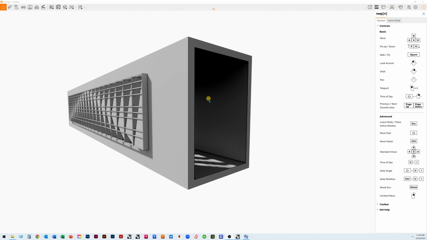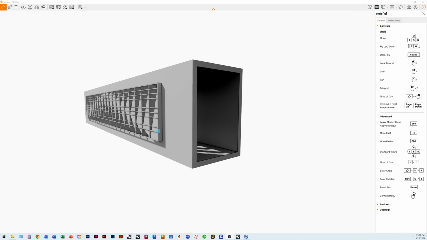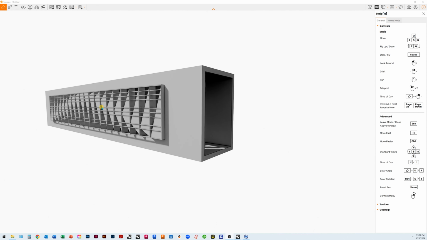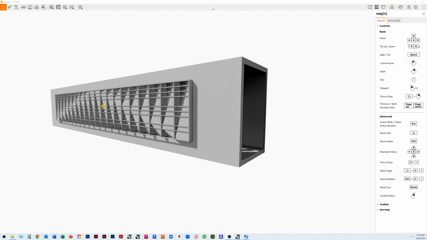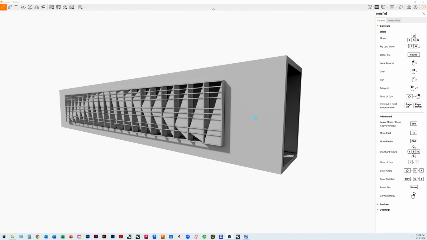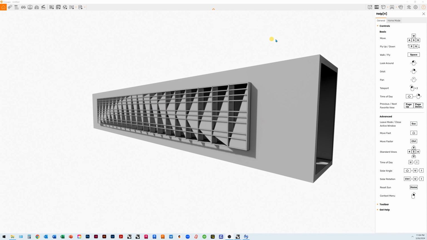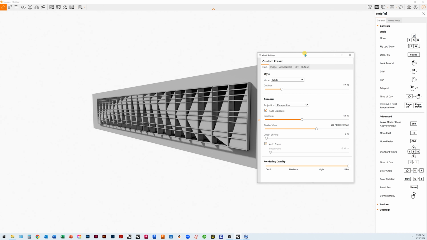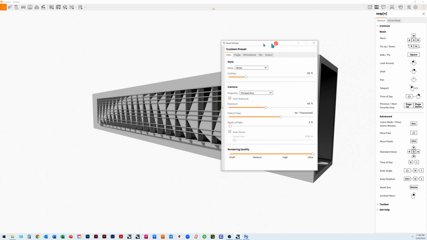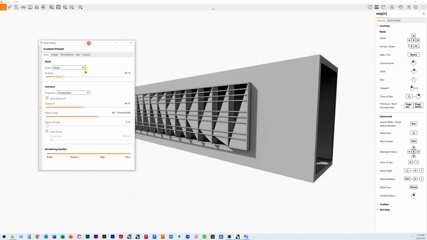Okay, so the next thing we want to do is let's look at how we can control the way this image looks. So to do that, we're going to move this over a little bit into the screen so you can see what's going on. And then I'm going to go into this eyeball, which is the visual settings menu. So if I go in here, I have a couple of things that I can control. So right now I'm in white mode, which means that there are no materials applied. Everything looks white and neutral.